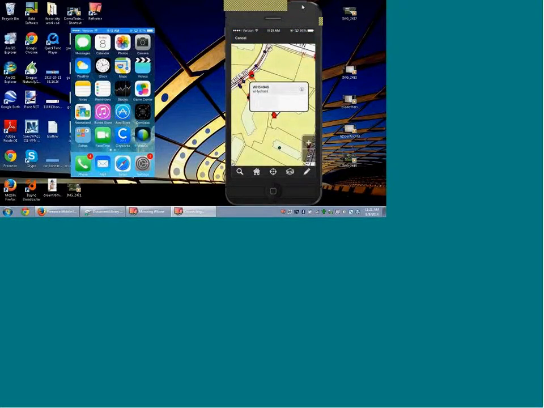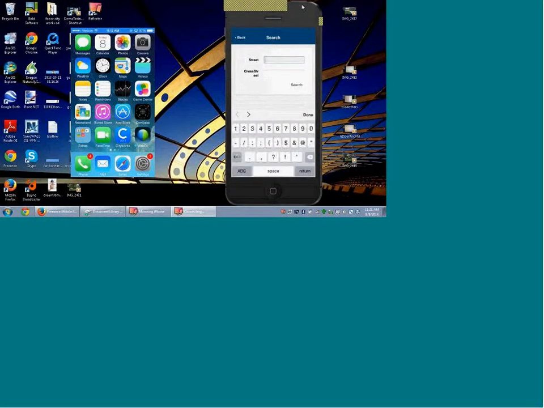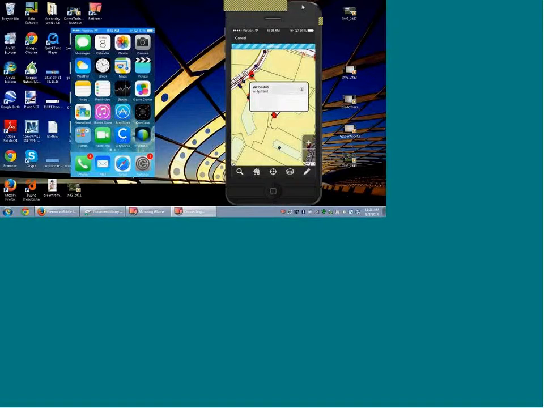So we can do geocoding, we can search on addresses, we can search on parcels, all that GIS stuff in my map application. This is just my geocode index in my ArcGIS server. So it's just going to zoom to that location.